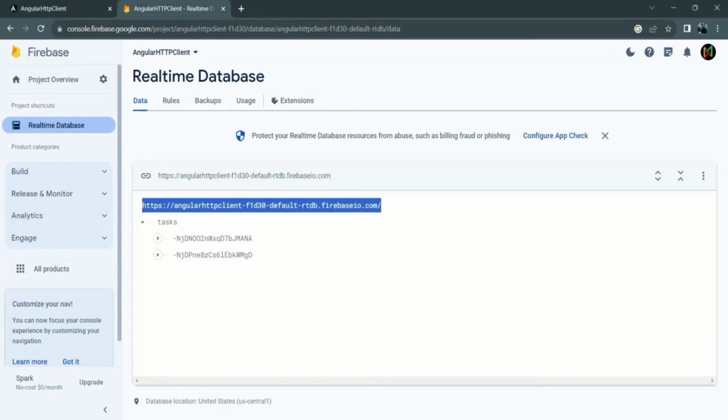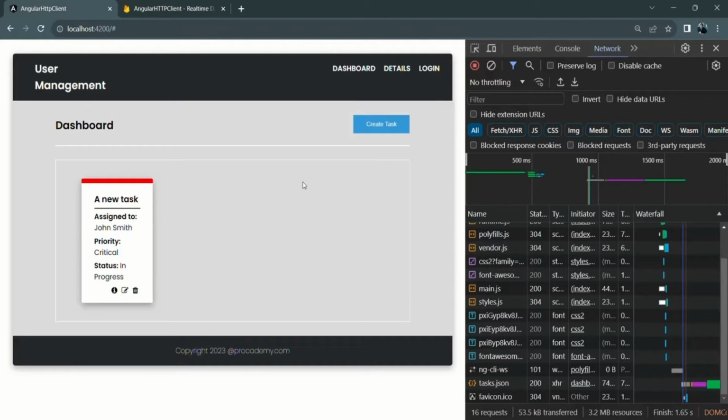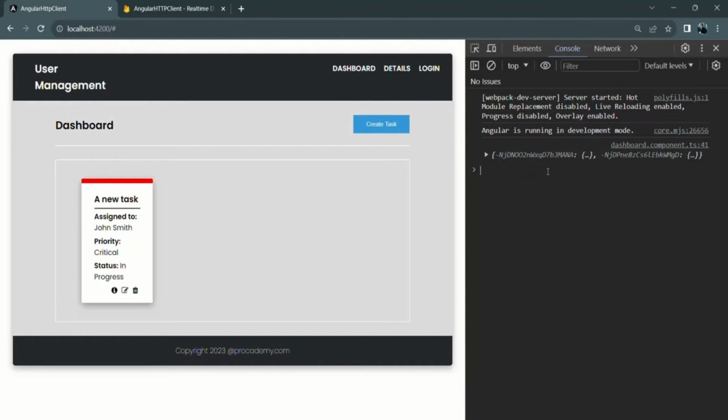Let's go to the web page. Let's go to the console tab. And here you can see when this page was loaded, it made a GET request to the server and the server returned us this response. In this response, we have an object. In that object, we have two properties. This is the first property, and for this property, the value is this object. And this is the second property. And for this property, the value is this object.